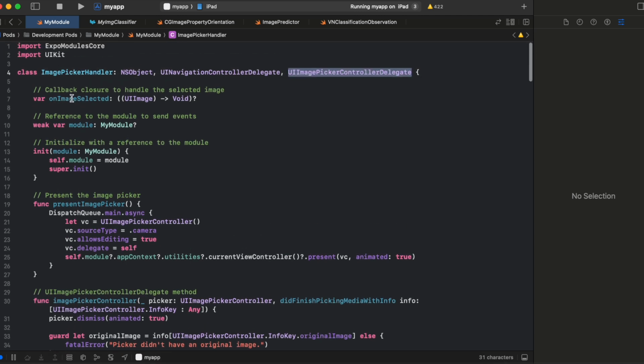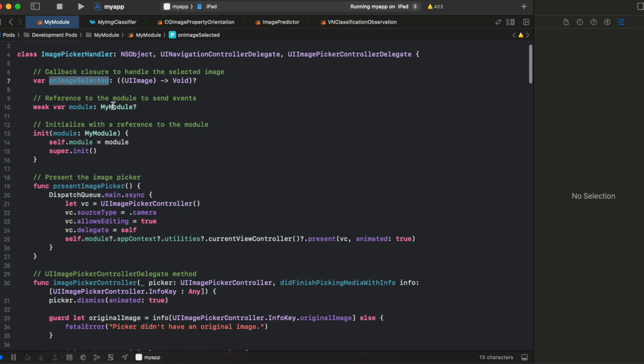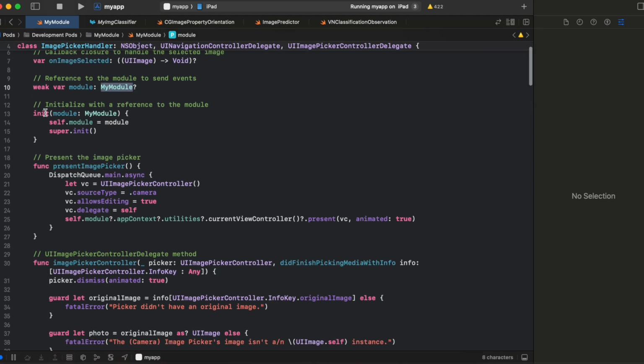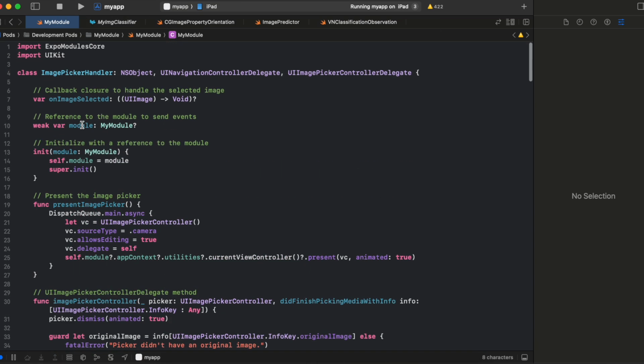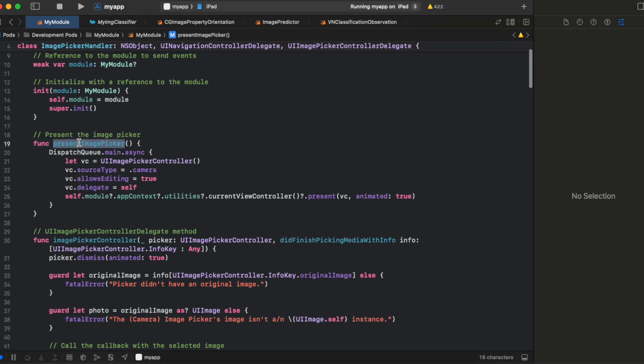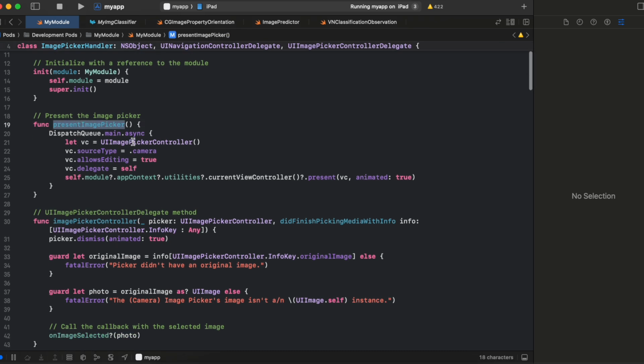Then here is on image selected. Here is my module. We initialize our module. Again, this should be the name of your own class. Don't just copy mine. Then here we have this method called present image picker. Here we just do UI image picker controller, but the source type is camera, so it will open a camera for us. Then allow editing is true, delegate is self, and here we just present our current view controller.